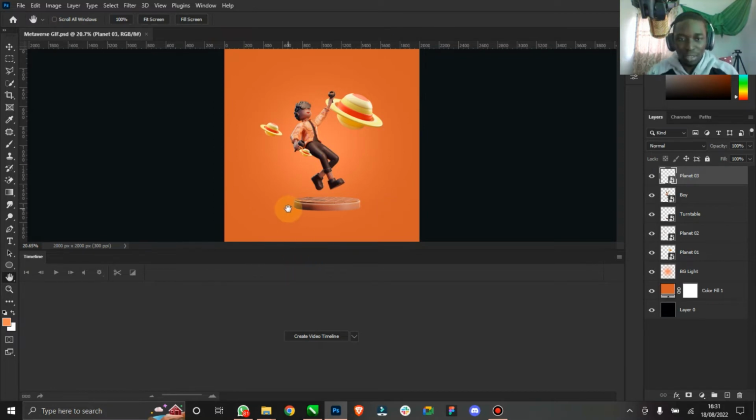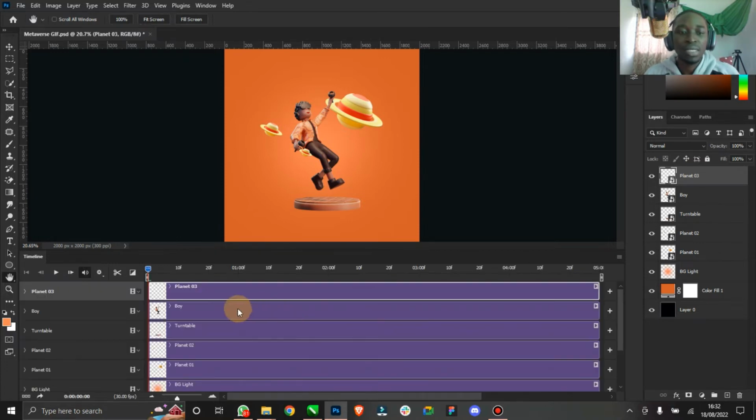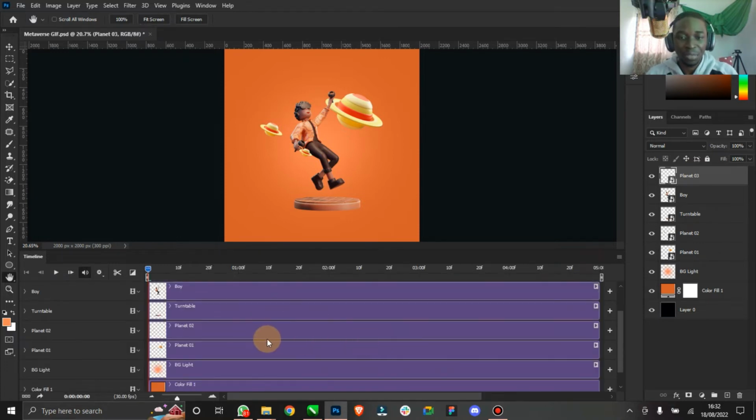Now when you are done and this box comes up, there are two options there. We have create video timeline and create frame timeline. What we want to focus on today is create video timeline. To create video timeline, all you need to do is select create video timeline and click on this. Now the moment you click on it, every one of your layers will show. Watch. You click on this and all your layers are showing.